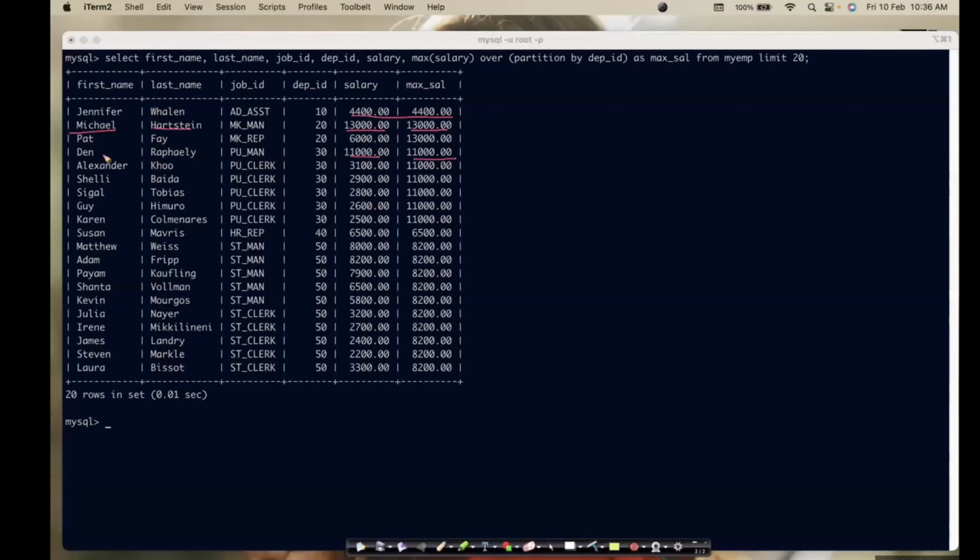Then coming to department 30, the maximum salary is so much. Who's getting the maximum salary? This person. Department 40, there is only one person. In department 50, who gets the highest salary? This guy. That is what we want. We want Jennifer, Michael, Den, Adam. So these are the records that we want. We don't want so many records in each group. How can we get that?